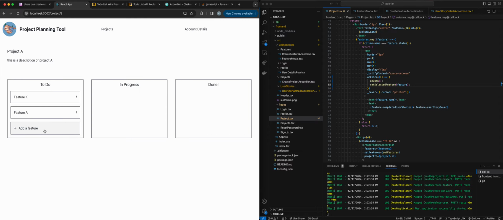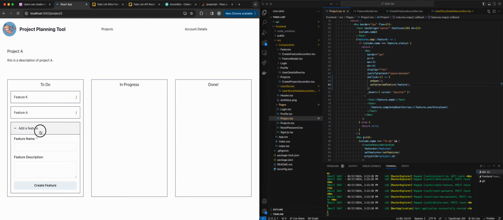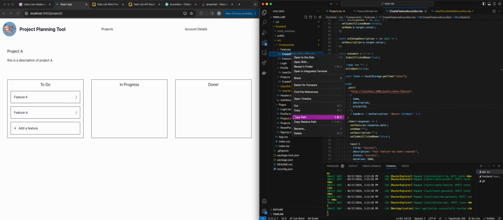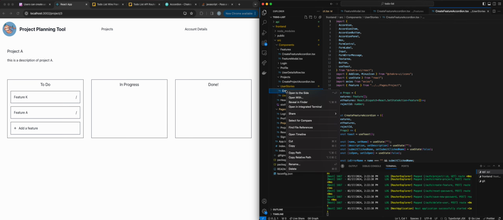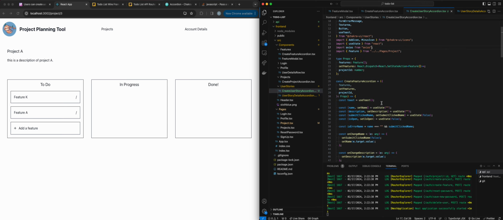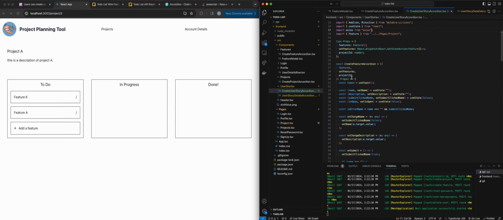So now we can go ahead and, similar to how we have an add feature button like that, we are going to add that to our user stories. So I'm going to go ahead and paste that in. I'm going to rename it, create user story accordion.